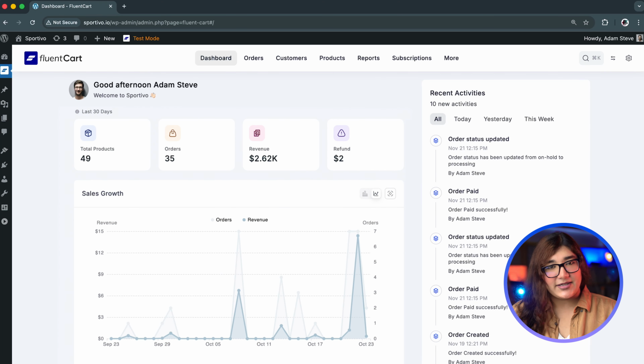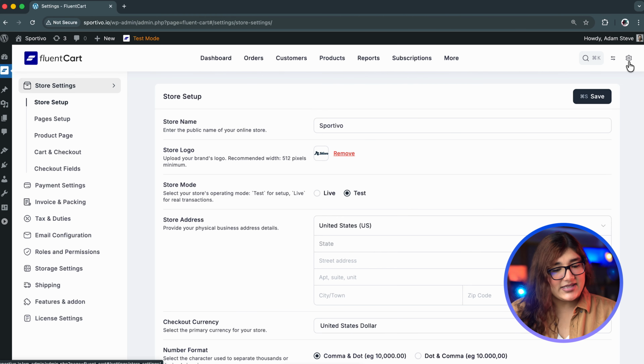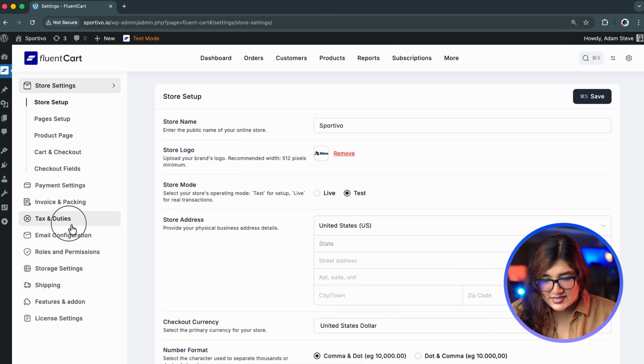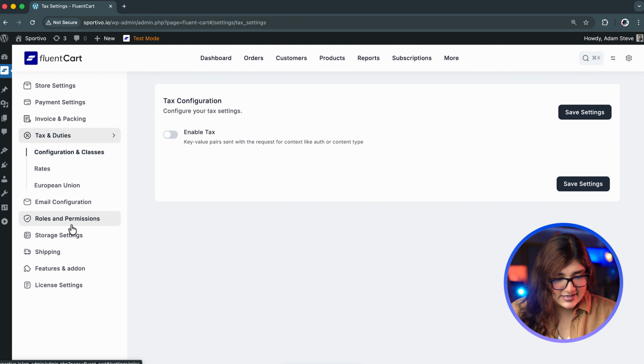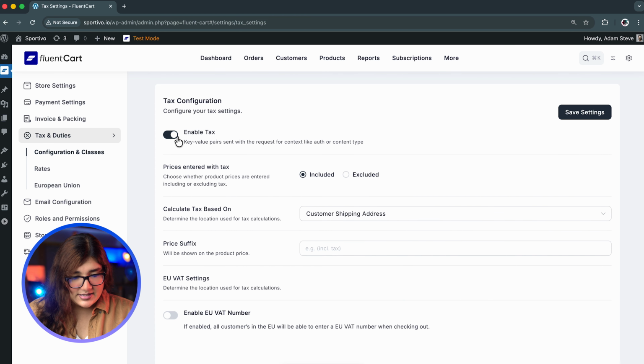First, open the FluentCart dashboard and go straight to the settings. The sidebar is packed with features to customize your store, and the tax and duties is there too. So let's enable the tax calculation so we can start setting things up. Now, if you want to include your tax in the product price, stick with included. Otherwise, go for the excluded, and the tax will be added at checkout.